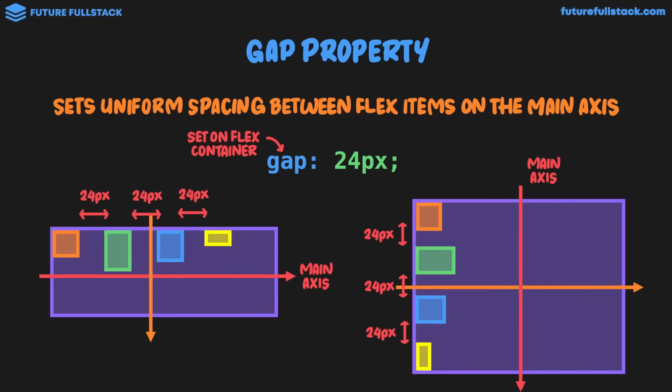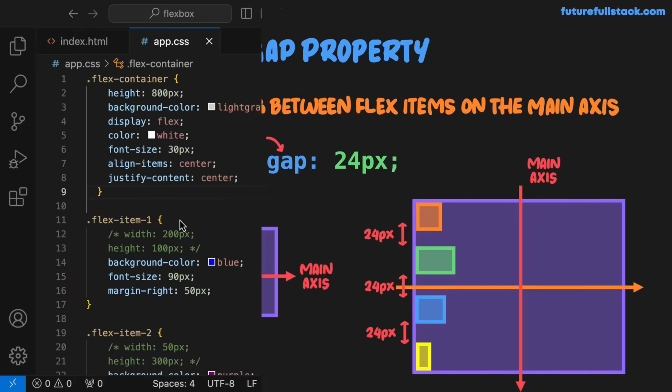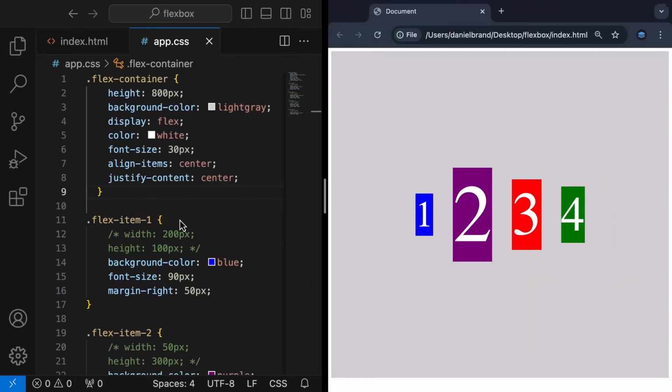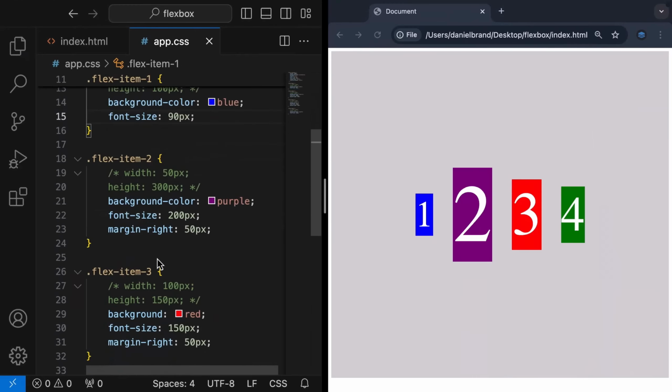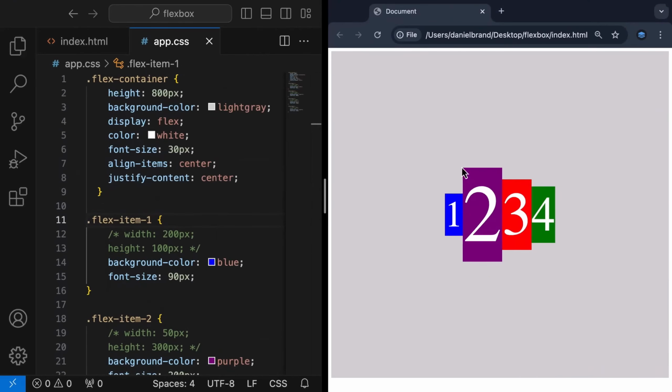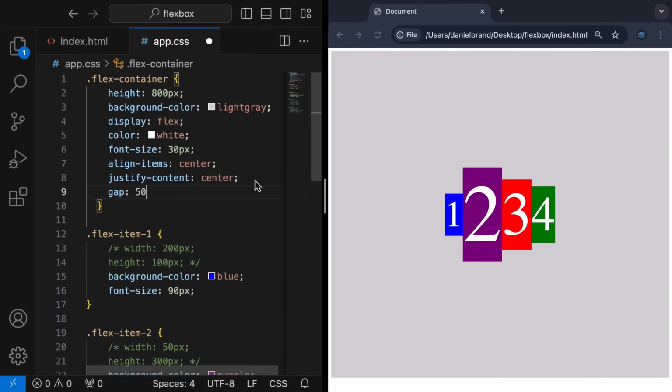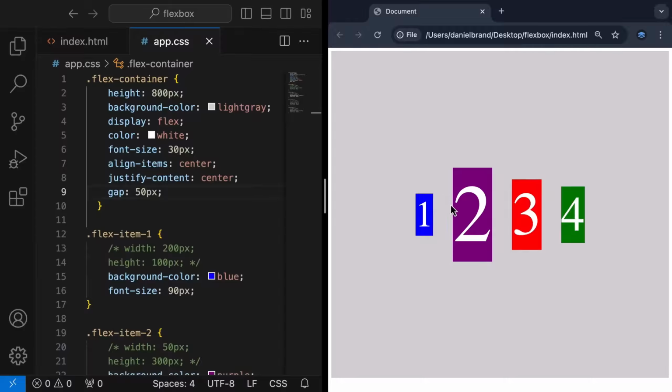So let's play around with this inside VS Code. So I'm back inside the file we were working on just earlier. I'm going to go remove margin right from each flex item. Okay, so we're back to where we started now, with our flex items all butt up next to each other. All we're going to do is get the gap property, add a value of say 50 pixels, and voila, we have equal spacing of 50 pixels between each flex item.